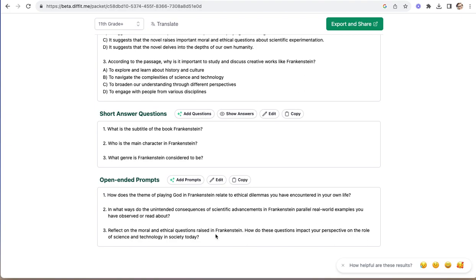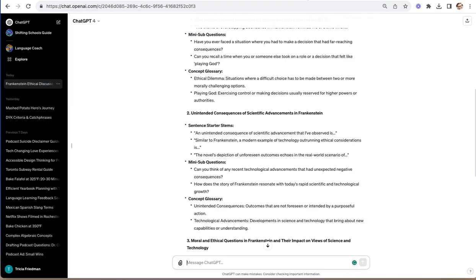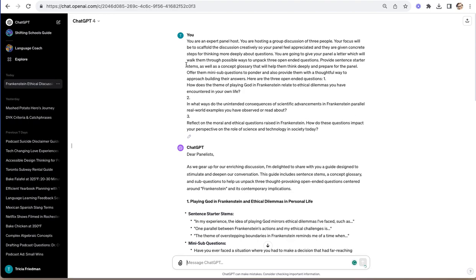So what I did was I grabbed these open-ended prompts. I went over to ChatGPT. This is the prompt that I gave it. You are an expert panel host. You are hosting a group discussion of three people. Your focus will be to scaffold the discussion creatively so your panel feel appreciated and they are given concrete steps for thinking more deeply about questions.